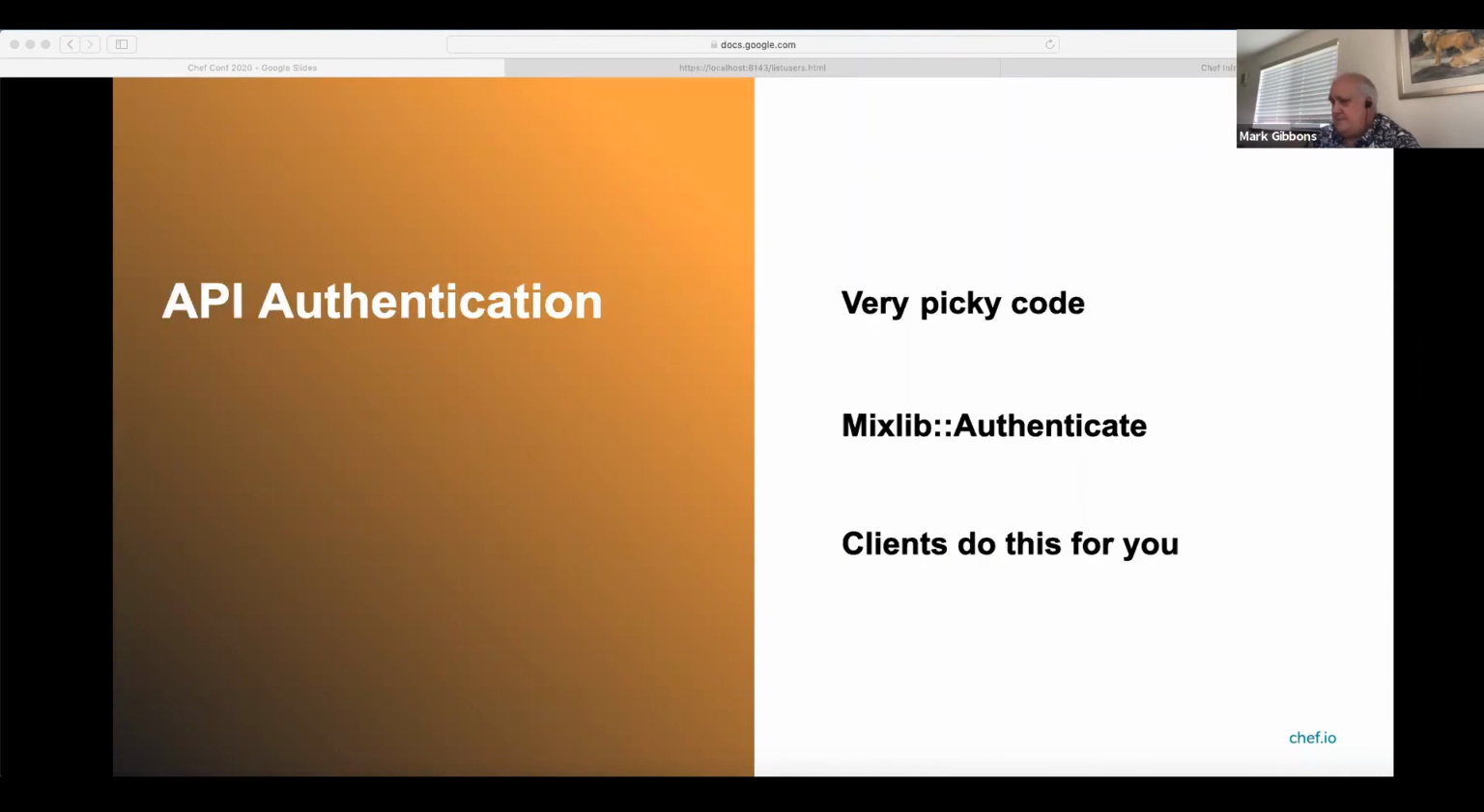This API, talking to Chef, uses request signing. You need to add credentials, lots of very specific headers. It's signed, they have signed fields, there's timestamps, there's RSA key processing. It's very picky. I suggest you use an API client. Don't write this code yourself. I just saw on Slack, somebody was asking questions about how to do this. Use the API clients. They do all this for you.